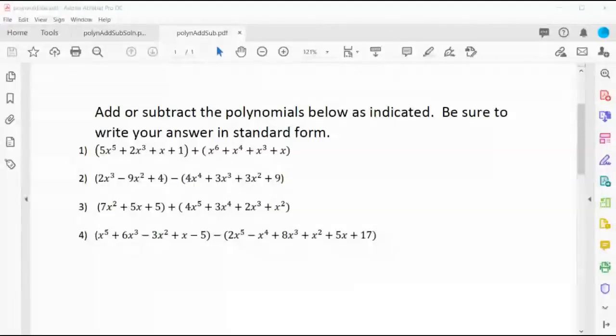Okay, here it comes. So again, I just want everyone to work on these 4 problems. Take about 10 minutes, then we'll go through it together, okay? So let me stop the recording.